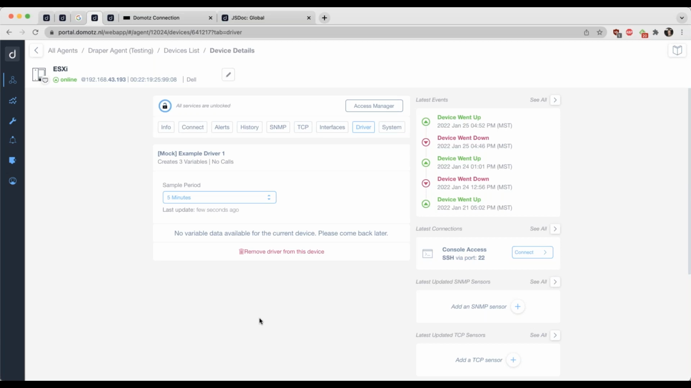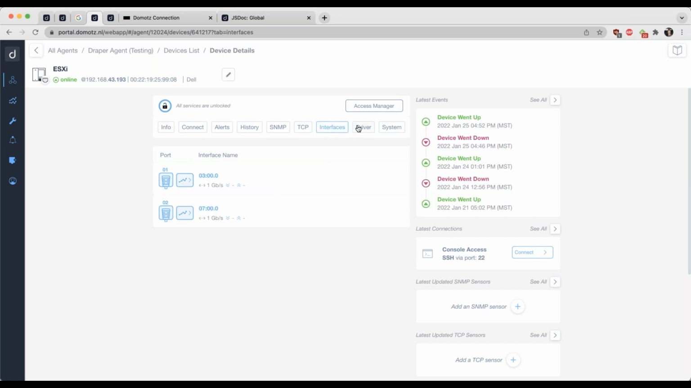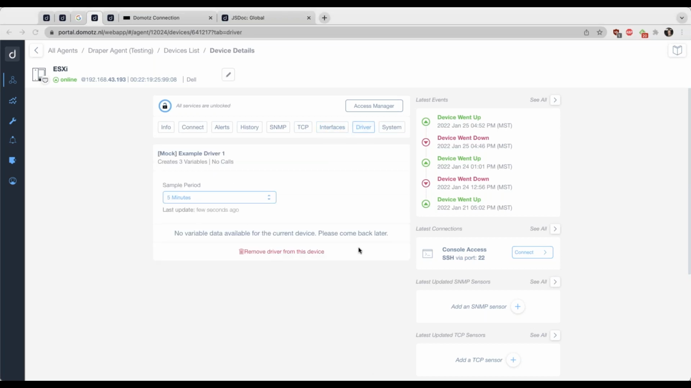Once the driver is applied, we should start seeing the data populated in a bit. And let's briefly discuss, actually, this is not the correct driver.